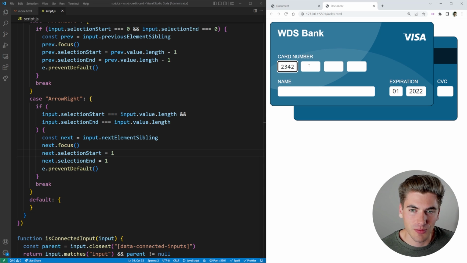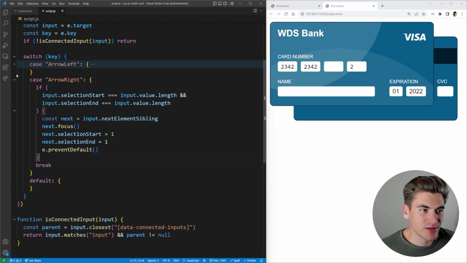So if we just type in some numbers here and I hit right, I want my cursor to essentially end right here. So let's hit right, and you can see my cursor ends right in between the 2 and the 3, just like we want it to, and this is working perfectly fine. Even if we have an empty input, for example, it'll allow me just to move into that and move to the next one. Now this is working great, so we can minimize these down so it's not in our face.